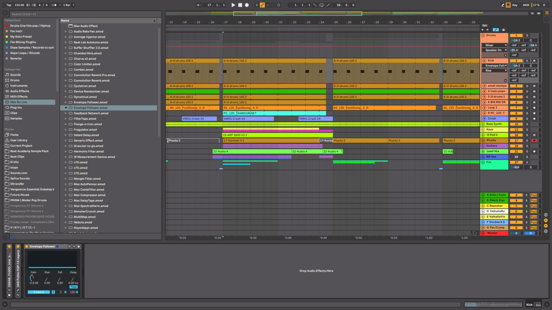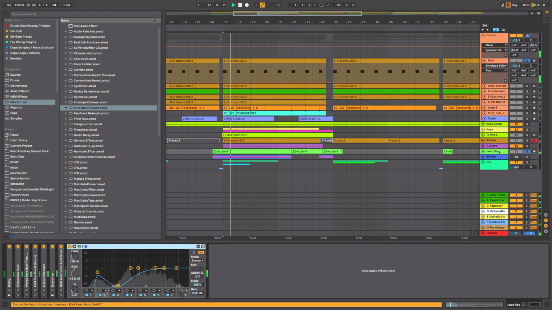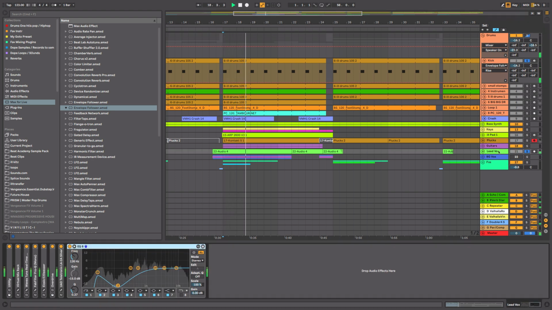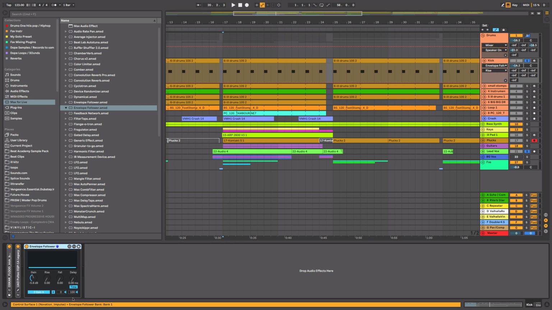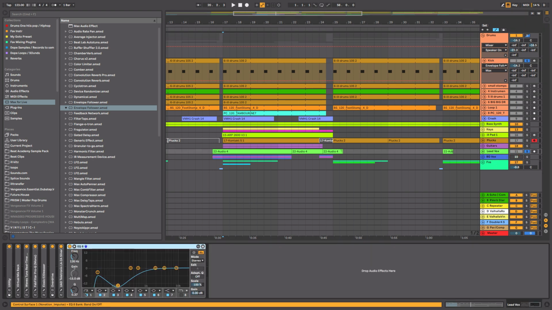So I'll hit solo on the kick drum, and let's solo the vocal. So you can see here, every time the kick plays, it's actually triggering the gain of this frequency to go up. And we can determine the setting and the parameter here. So let's say if we wanted to lower the parameter here, if I bring that to 10, the gain will only increase by that much.